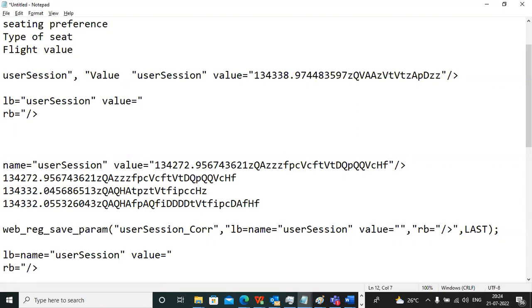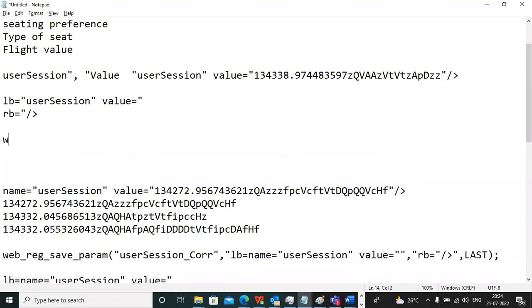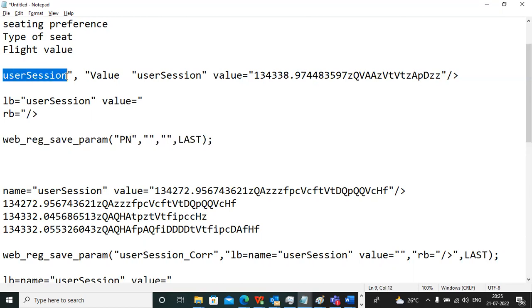The next step is where to write the function. We need to write the function web underscore reg underscore save underscore param. In its arguments, the first is the parameter name in double quotes, then comma, LB, comma, RB, comma, LAST, and a semicolon. Now, this is the parameter name. Which value are we handling? We are handling the user section, so you need to give the user section only. Don't give your own names like this. Okay, user section.